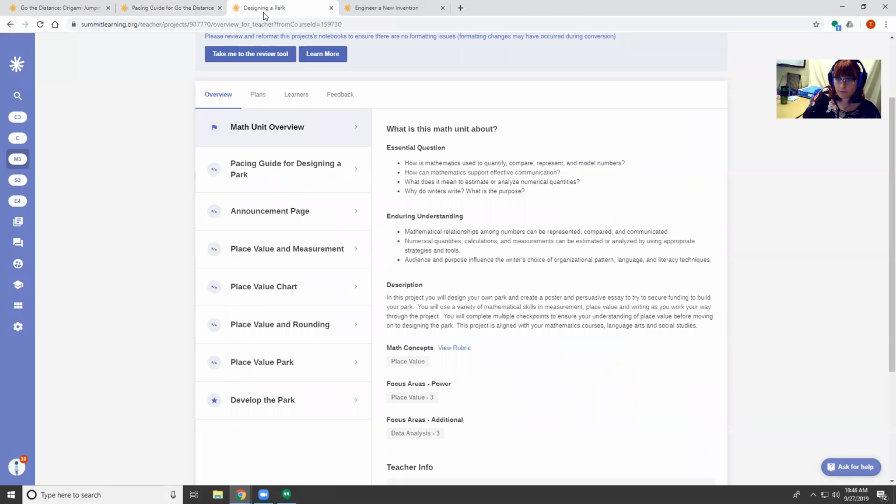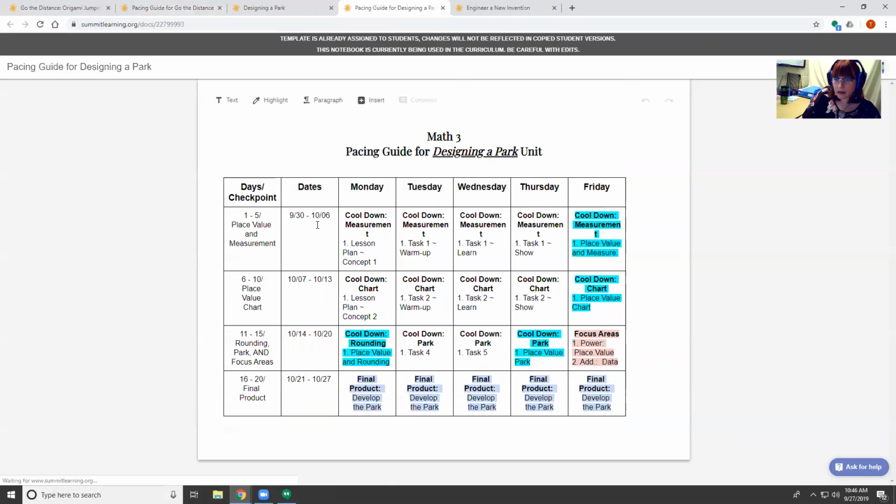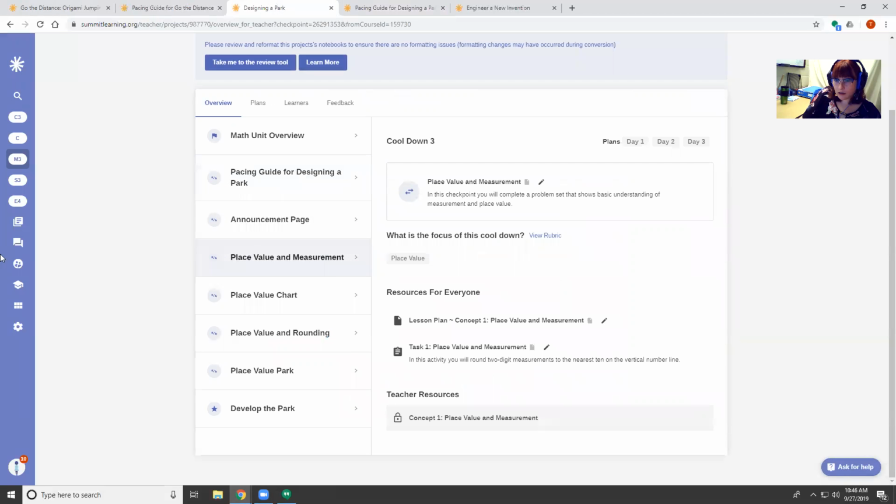And let's move on to math. Same thing. Please go over the overview. The next thing I have is the pacing guide. Same color scheme. This did not transfer well. I apologize for that. Blue is for cool down, which is what we call a checkpoint in math. Red is for the focus area. Purple is for the final product. And our first week, you're going to review the lesson plan, which is in the very first resource here.